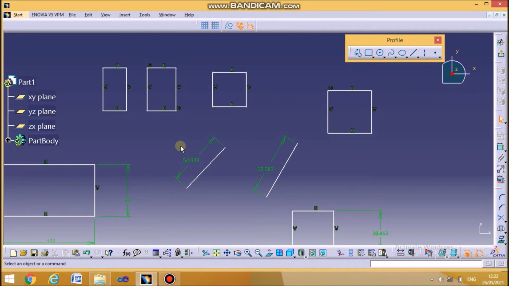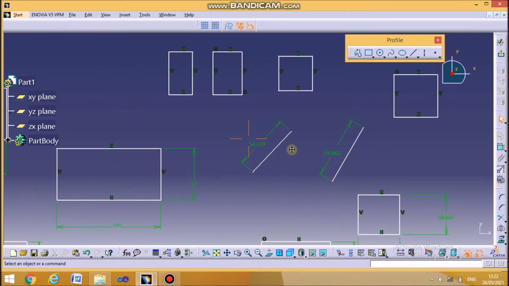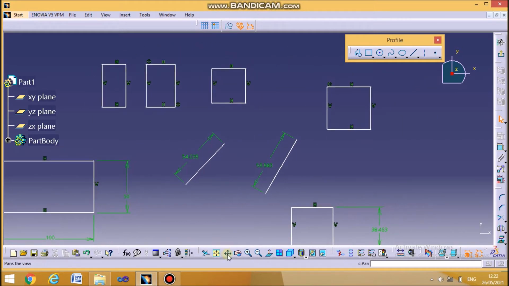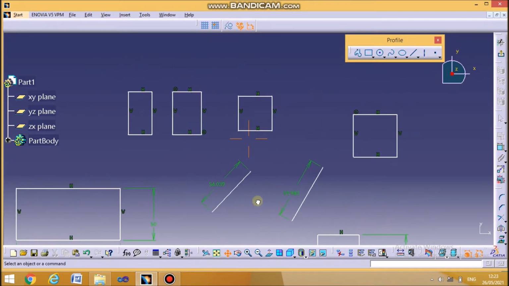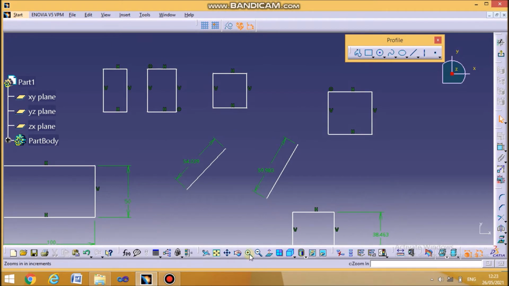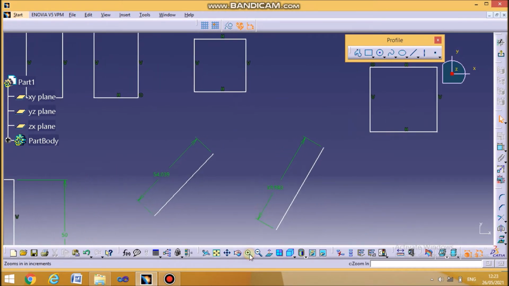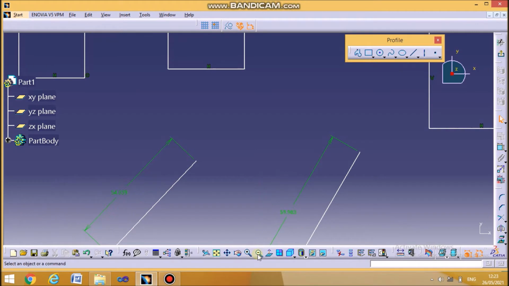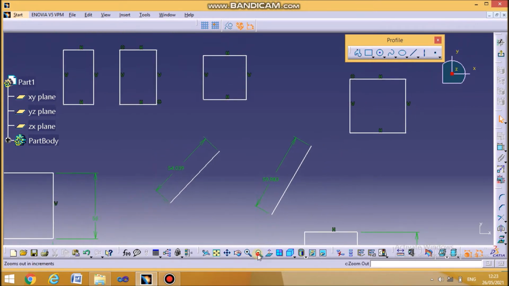To pan or move the surface, just hold the wheel on the mouse firmly and then you can move it. Here also there is an icon called pan. By clicking it and just holding the right click of the mouse, you can move it. To zoom in, we have an option here. By clicking on it, you can zoom in, and this is zoom out.